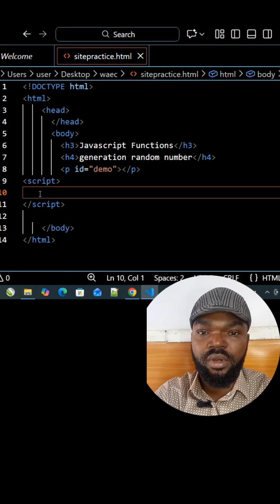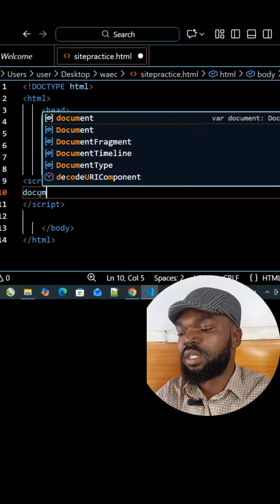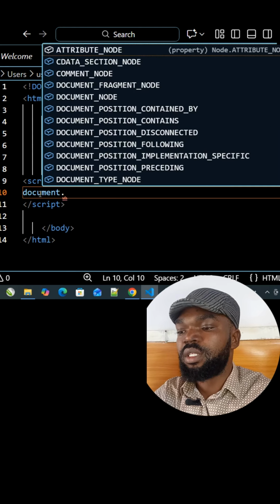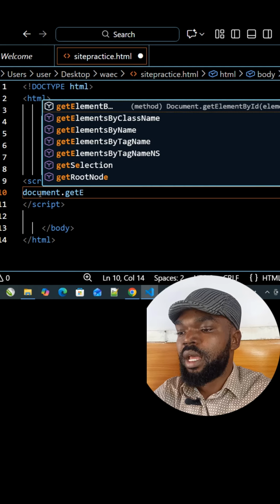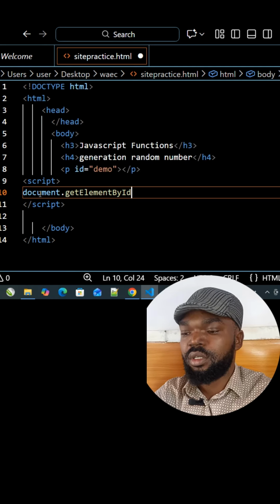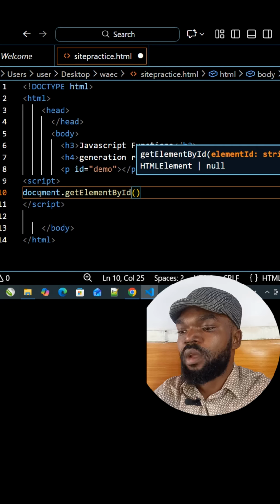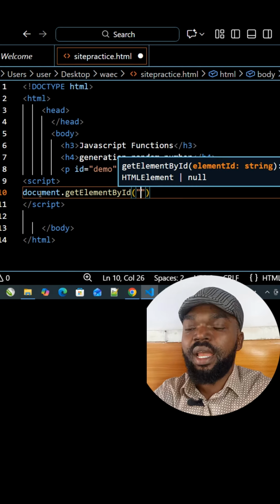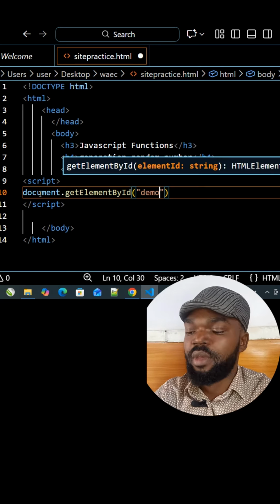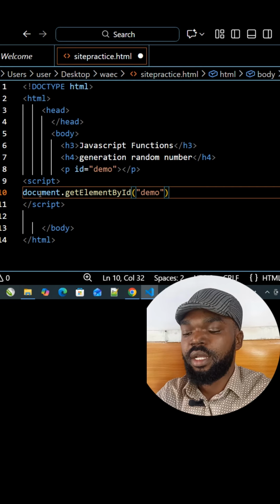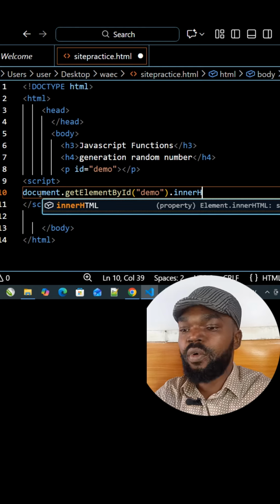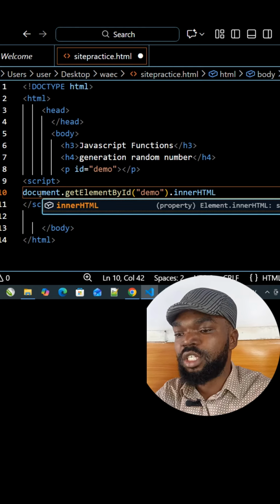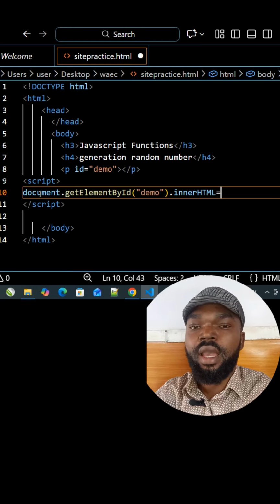So as usual, we are going to be using document.getElementById to output our results. So let's quickly look at it. We are going to be using getElementById, and we have already declared an ID inside our HTML called demo, right? Then in the HTML, this will enable us to configure or to change the element inside the ID.